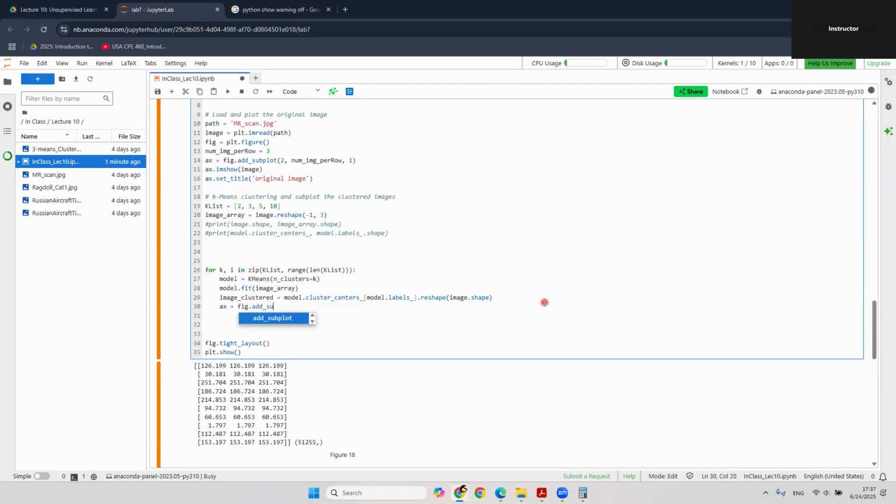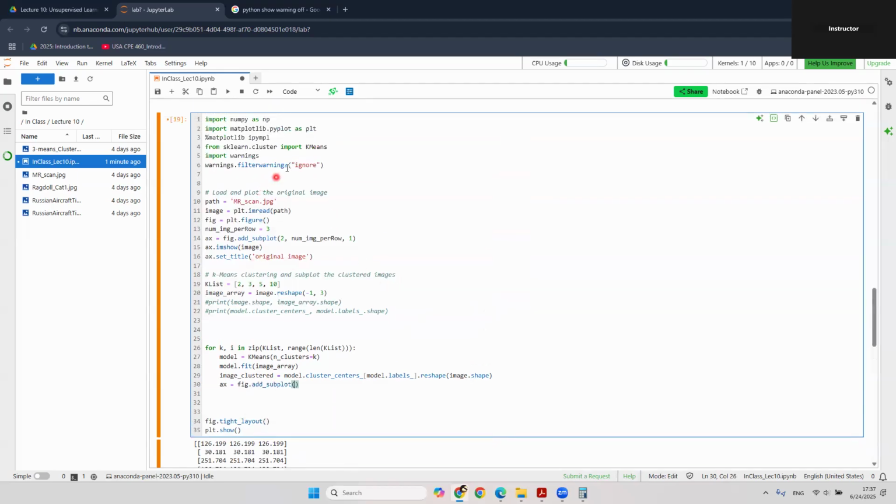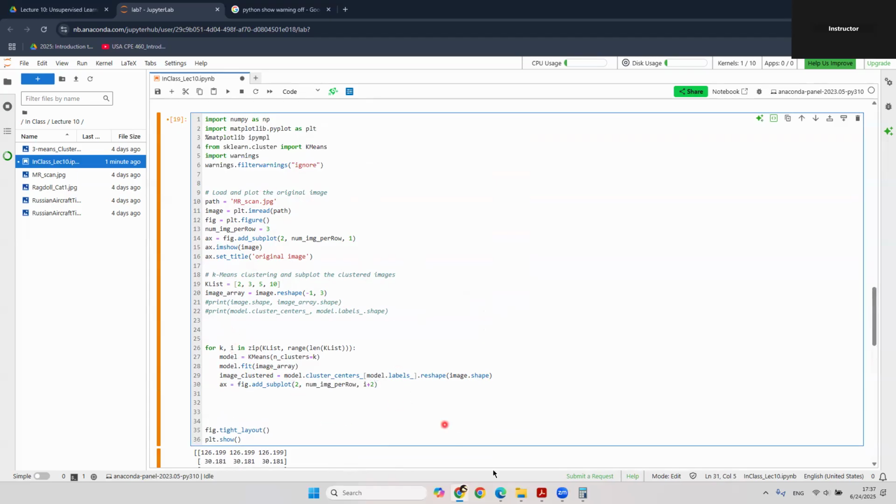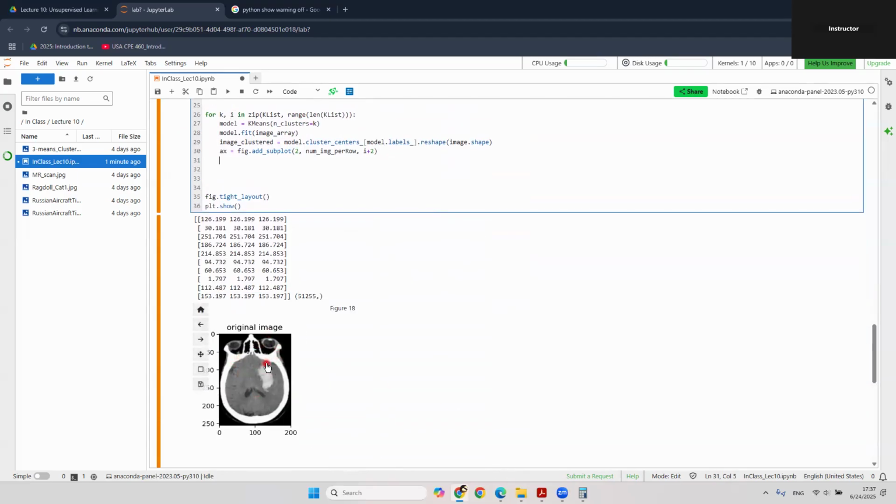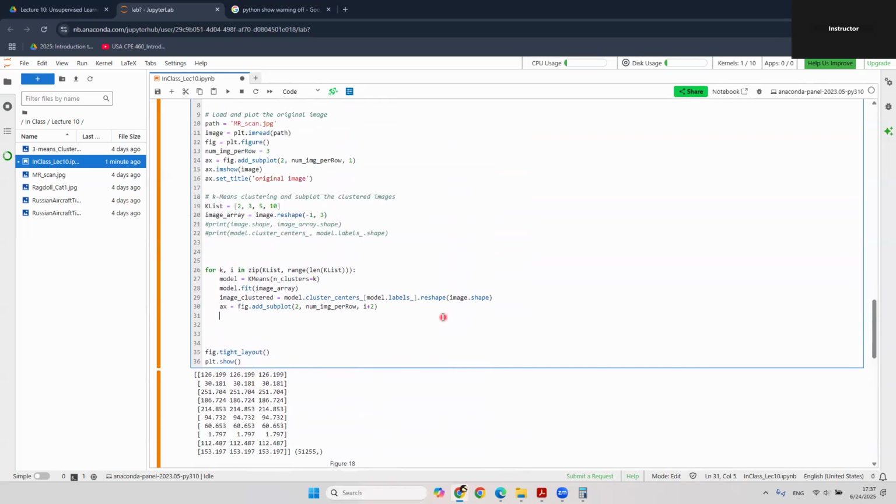Figure.add_subplot. What do I have here? I forgot. Let me see where the subplot is. Oh, okay, two images per row, and then one. Sorry, it should be i plus two. Yes, i starts from 0, and don't forget we will have the original image here, so it's i plus one, which is i plus two. And now I can use ax.imshow of the clustered image.